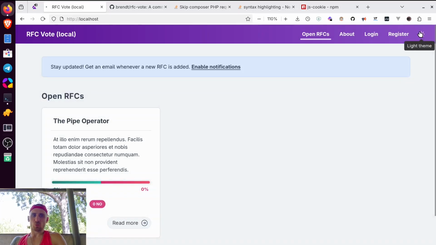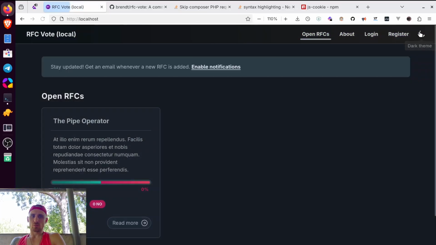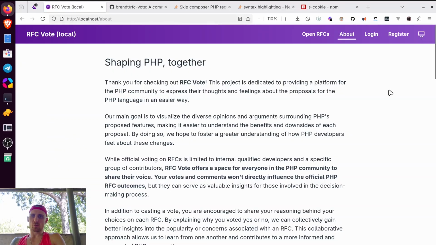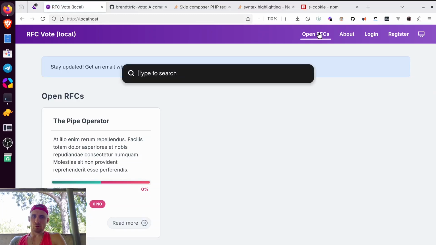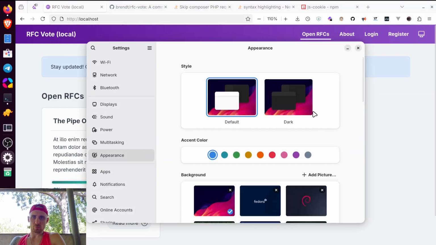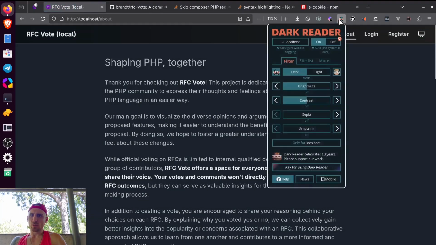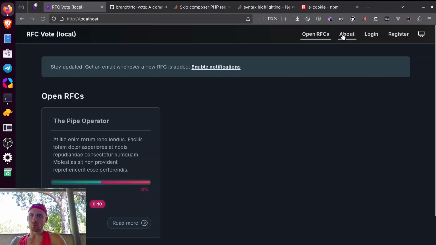But switching the theme, is it working now? The light theme is working perfectly. The system theme, is it working? Appearance. It's working. What if I go to about? What the hell is it? I think it's a new bug. It's related to my Dark Reader. Okay, so it's working with the dark theme.